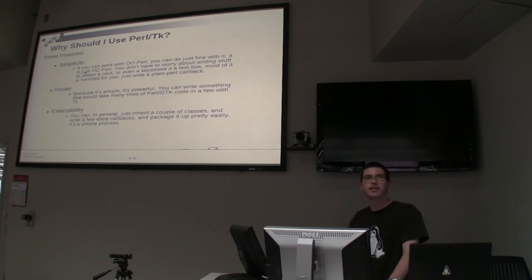Why use Perl/Tk? It's simple, it's powerful, and it's extendable. If you can work with object-oriented Perl, you can pretty much work with Perl/Tk. Aside from a few slightly odd incantations, it's pretty easy to work with.